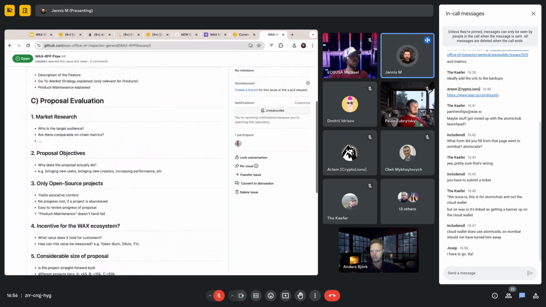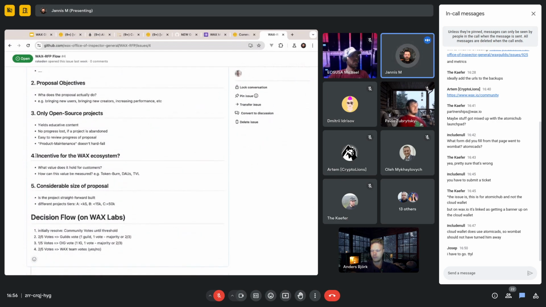Part of the proposal evaluation is also that an incentive for the WAX ecosystem shall be described. What value does it hold for customers, and how can the value be measured? For example, token burn or daily active users on your dApp, or TVL of a token, for example.